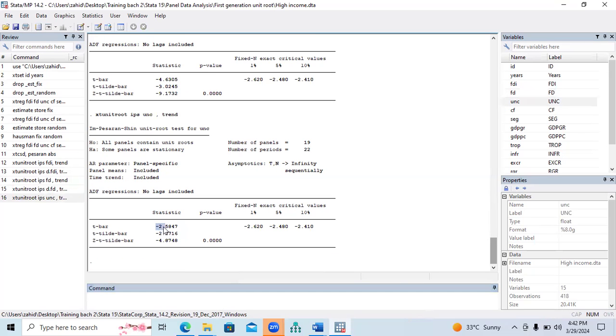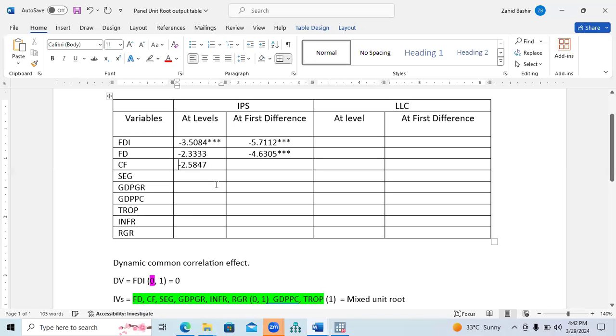So you can see this value. This value is less than at 1%, but it is greater than at 5% and 10%. So we can say we can apply the 2 stars here. You just need to copy this value and place it here, and you need to apply 2 stars, because it is significant at 5% and 10%, but it is not significant at 1%.